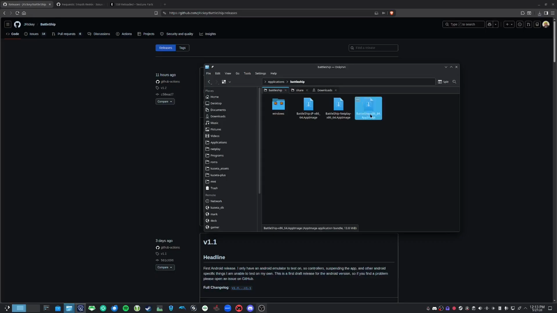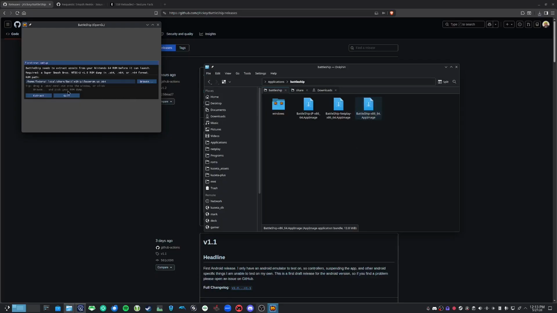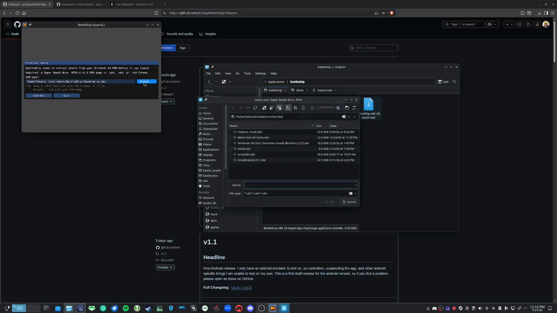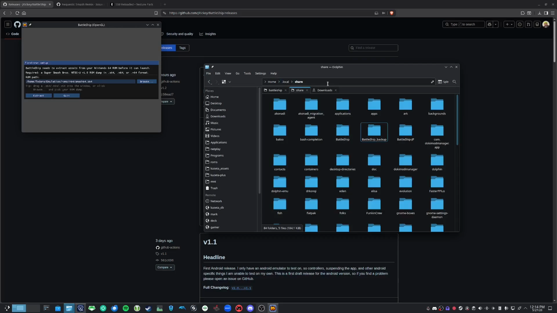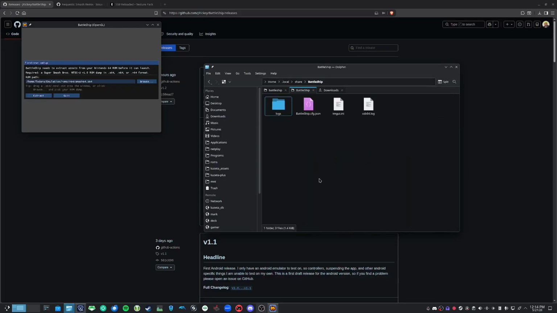So let's go ahead and open this AppImage, and it's going to ask us to locate the Smash 64 ROM. So in my case, I'm going to click the browse button here, and here is my ROM right here, Smash 64. And we're going to click extract. And if we go inside of our home folder, .local/share, this Battleship folder will be created once we open up the application, and there's our configuration files there.